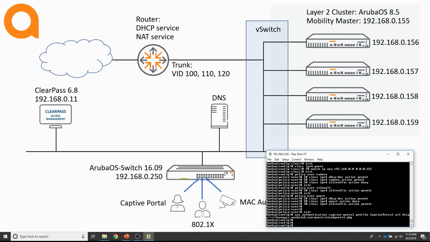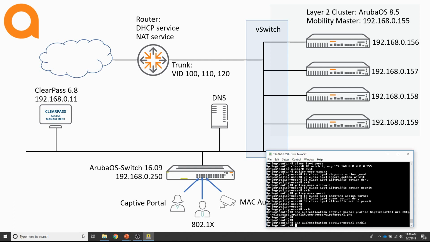Okay. And next is to enable the captive portal functionality. Authentication, what was it? Captive portal enable. Another thing I have to do is, because I have defined the DNS in the captive portal profile, I'm also going to configure the DNS server configuration on the switch. So IP, DNS server address, setting a priority 1, and I'm setting this to the internal DNS server I have on the network.